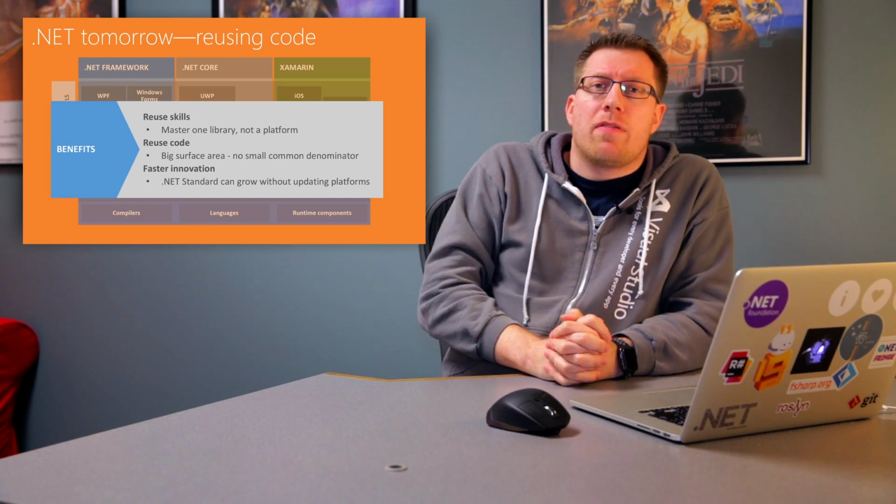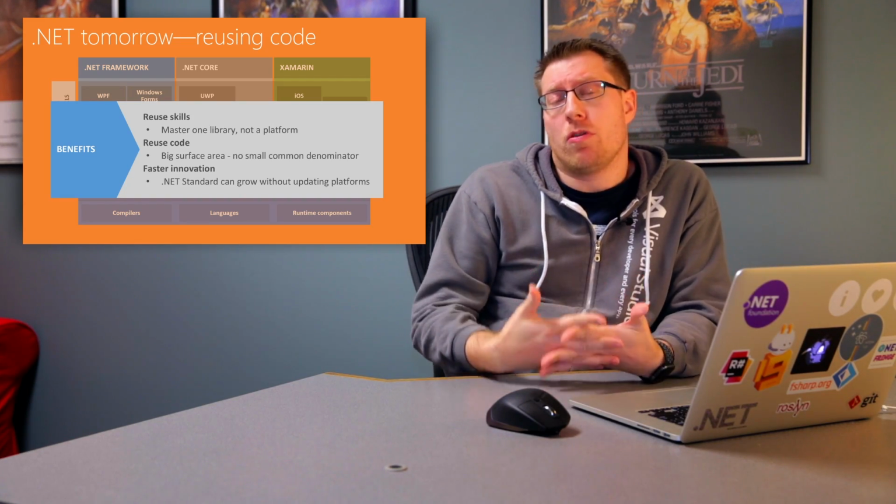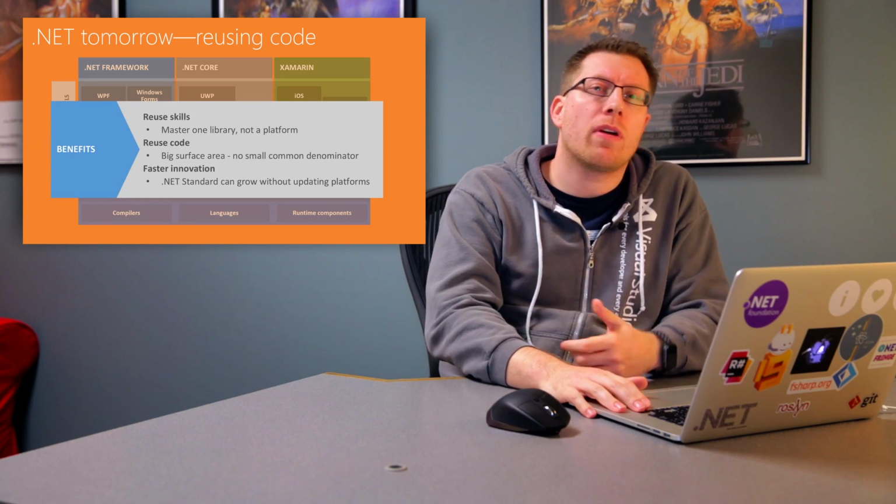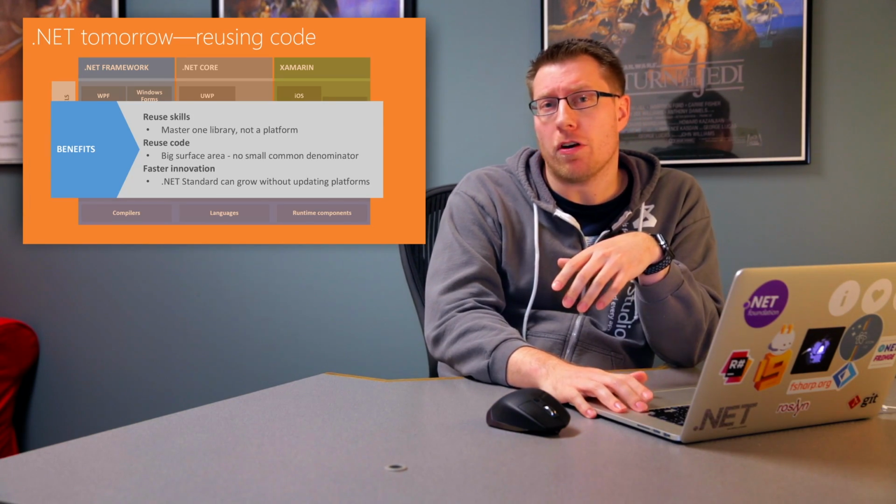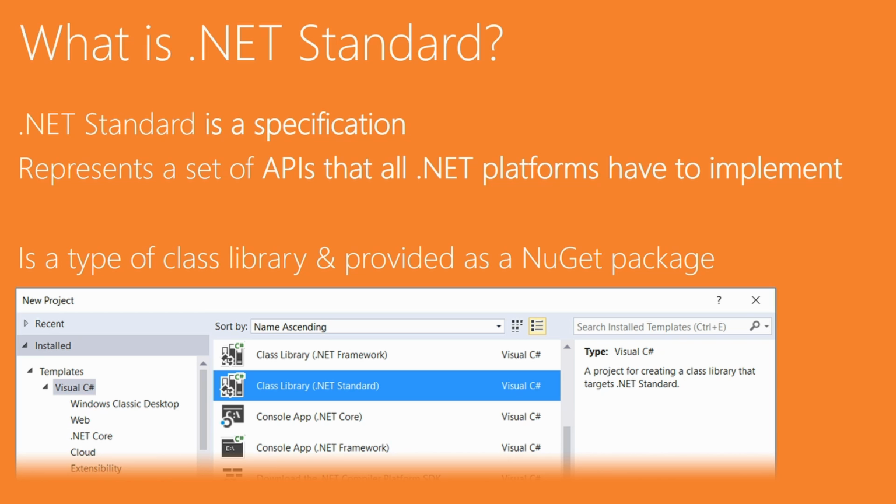All right, now that I've given you a good overview of what our motivation is for creating the .NET Standard, let's take a closer look at what it is and how it actually works. First and foremost, .NET Standard is a specification. It's not actually something that you can run on. Instead, .NET Standard is a set of APIs that all current and future .NET platforms have to implement.